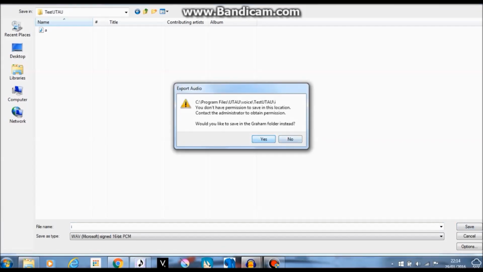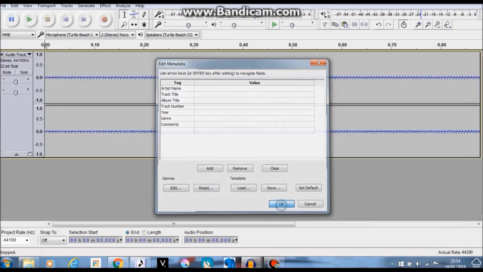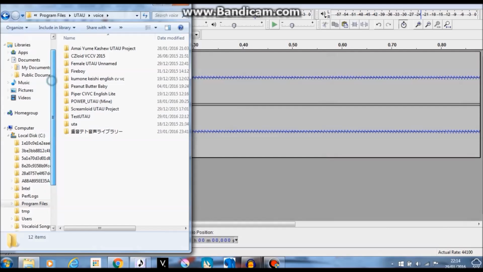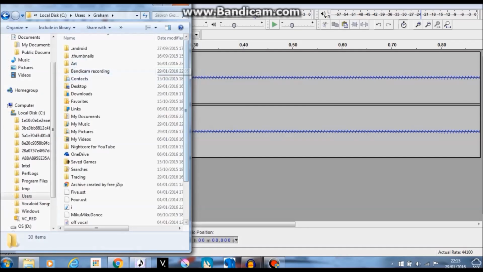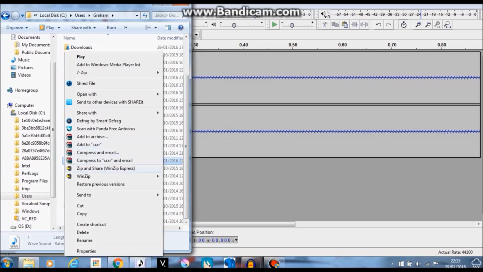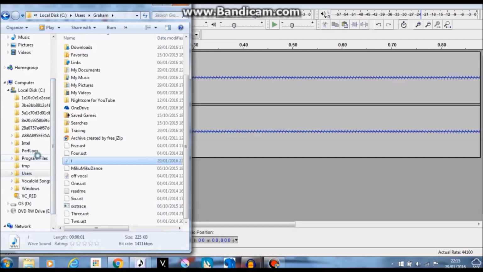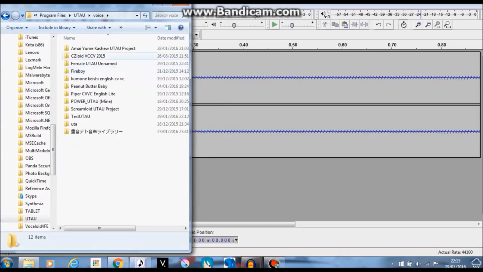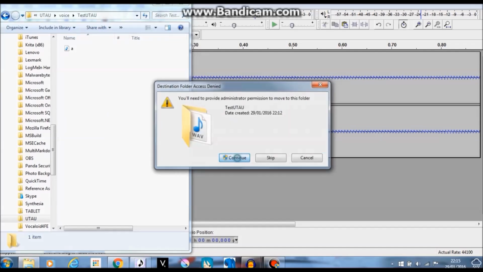So it says, would you like to save in the gram folder instead? So I'll just save it here for now. And then we can just go into local disk, users, gram, and there it is, all sad and alone. Right, let's cut that. Let's go down to program files, voice, test UTAU, and paste.